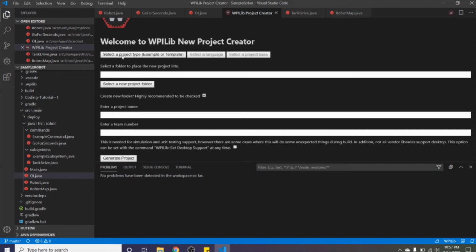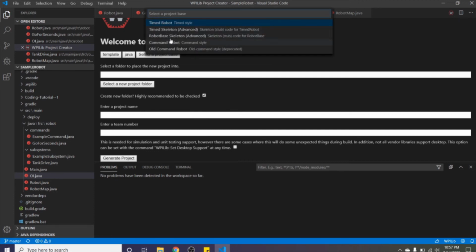Now, you'll also see that there's some stuff up here. Select a project type, template, or example. We're going to use template. We're going to use Java, and we're going to use an old command robot.